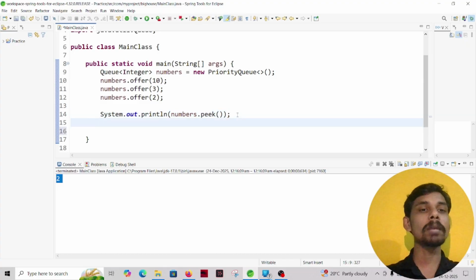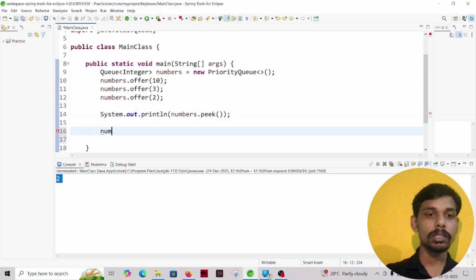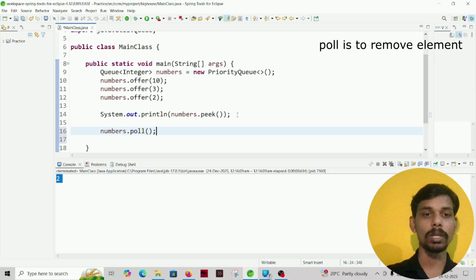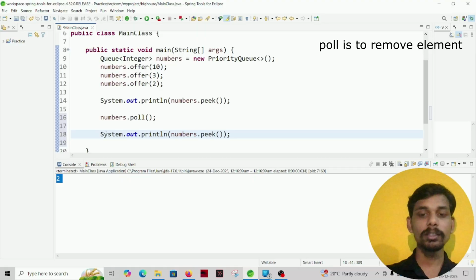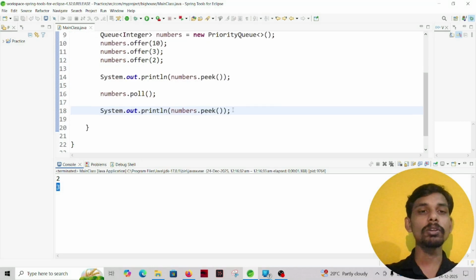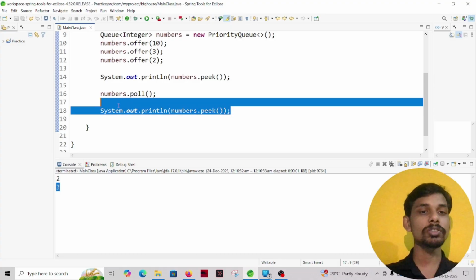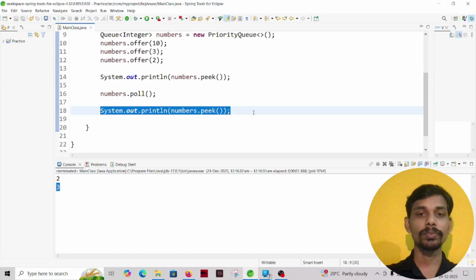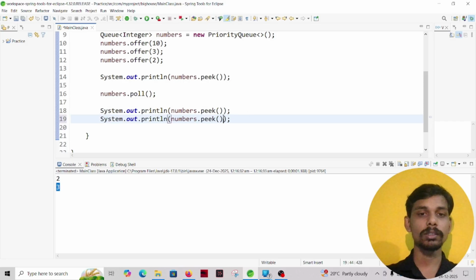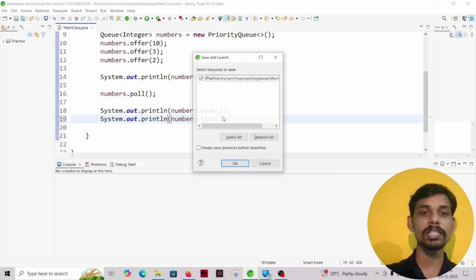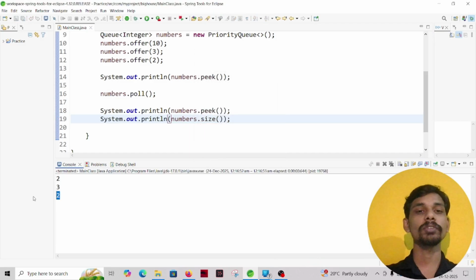Now I want to remove an element from the queue. So what will I do? Numbers dot poll. You have to use the poll method to remove an element. Now let's print it. You will get 2 now. Okay, you can see I have got it. Now if you want to get the size of the queue, you can just use the size method. Simple. I'm copy pasting, and you can use dot size. This will return the size of the queue. You can see the size of the queue is 2.